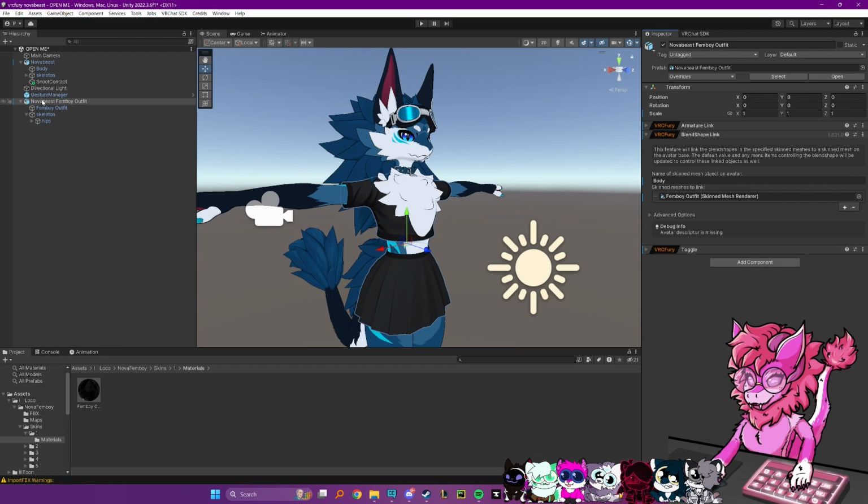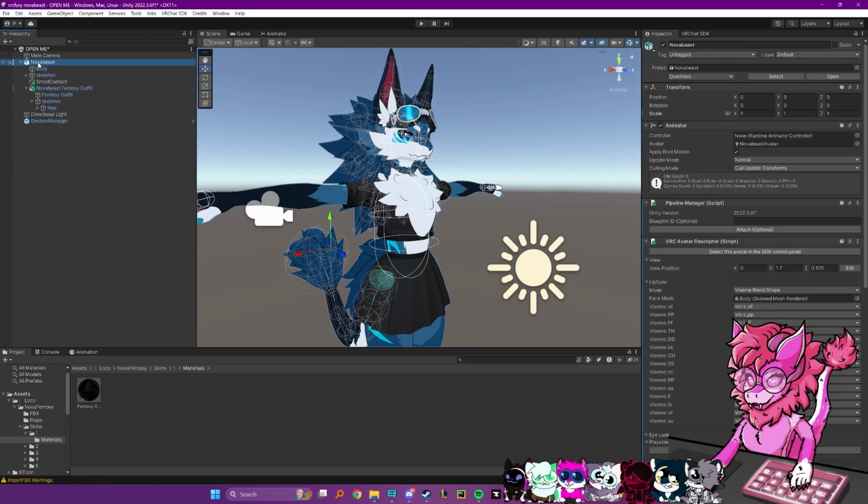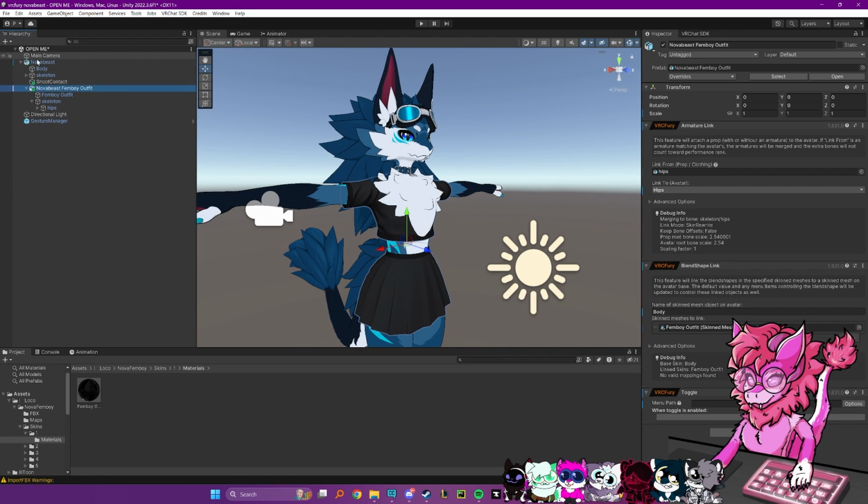And it's not going to update yet, because what we actually have to do is grab this object and move it to the Nova Beast. This will pair it with the Nova Beast, and now it knows that it's combining with this. And now it says no valid mappings found.